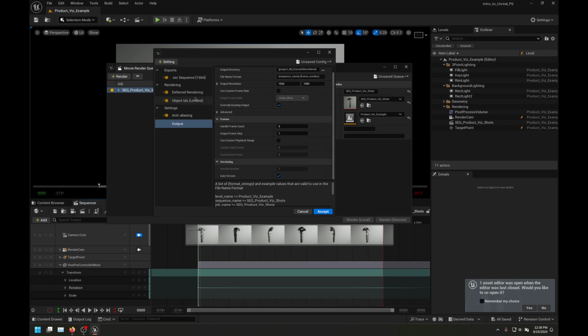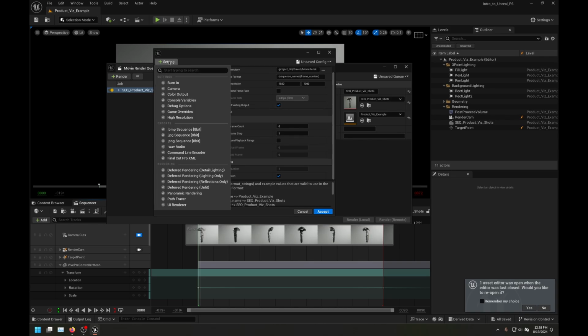That looks good. If we take a peek at the other settings that are available in here, there's a few things that we can do. One of the things that's very useful is a console variable input here. So if you need custom console variables active for rendering Nanite meshes in Path Tracer, or changing the type of denoising that's happening in Path Tracer, which we'll take a look at later, we can enable those console variables at render time through this settings menu right here.